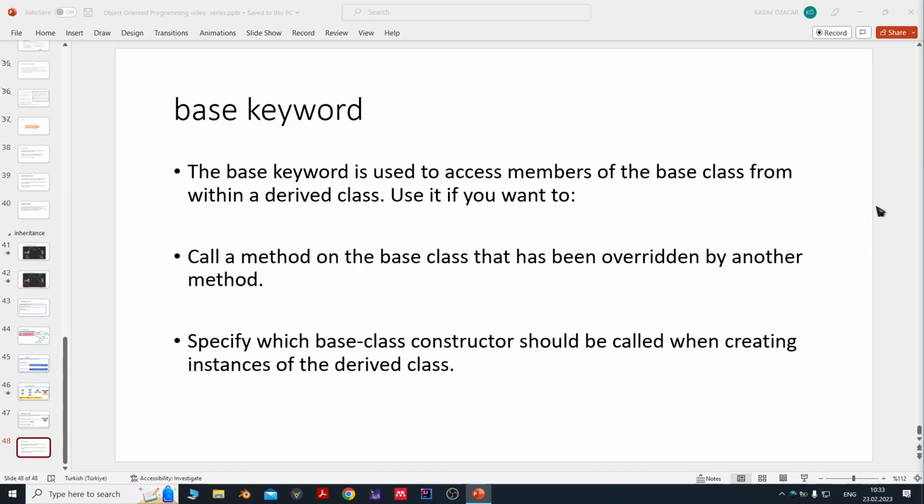And we have the base keyword. The base keyword is used to access members of the base class from within a derived class. We can use it to call a method on the base class that has been overridden by another method. And then we specify which base class constructor should be called when creating instances of the derived class. So let's start making some examples using inheritance in C#.